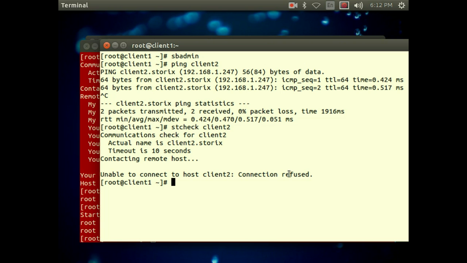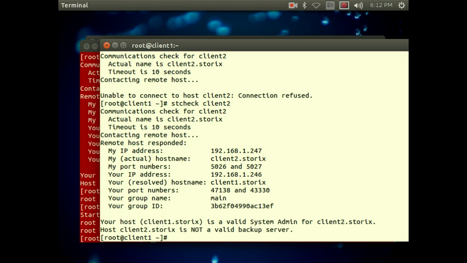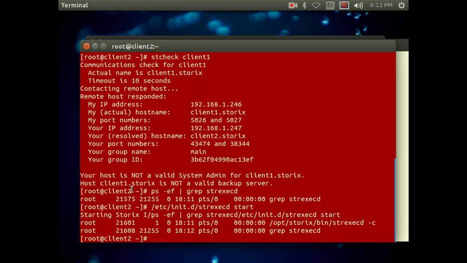So let's go back over to client 1 again. Go ahead and rerun that StCheck. Great, we get a response right away, and it's giving us everything we expected. It's saying I'm client 2, the IP address matches, it knows who client 1 is. Rarely you might get into a case, if you've had multiple installations, where these don't match. So this gives you good information. The last two pieces here tell us a little bit about what the machine's role is. So client 1 is a valid system admin, and it's not a backup server, which we know. And on this side, if we look up here, client 2 is not a system admin or a backup server, and that's again what we'd expect.